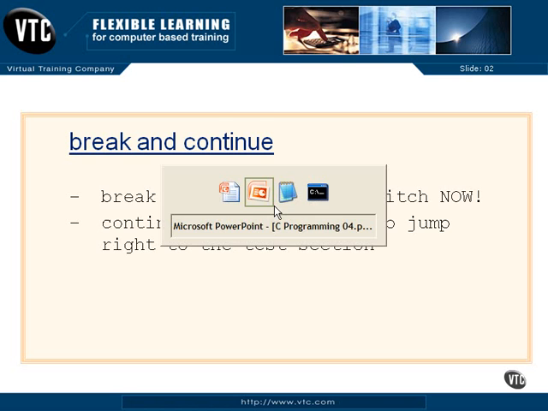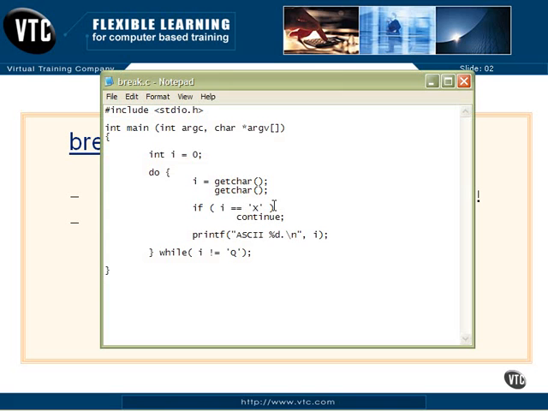Let's go take a look at a quick example of continue. Here's our little program from before that takes in characters and prints out the ASCII value. This is what we did with our do while statement a few minutes ago. If I, however, here in our continue, if I is equal to a capital X, we'll just continue like it never happened. And the continue will jump us over this down to our test.